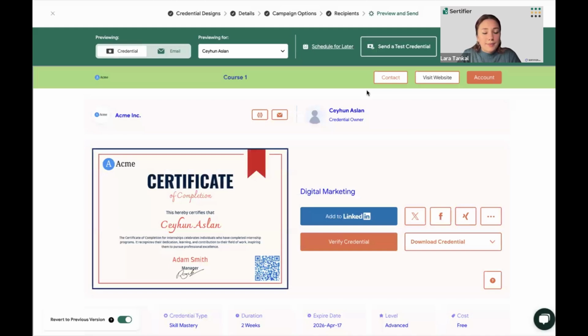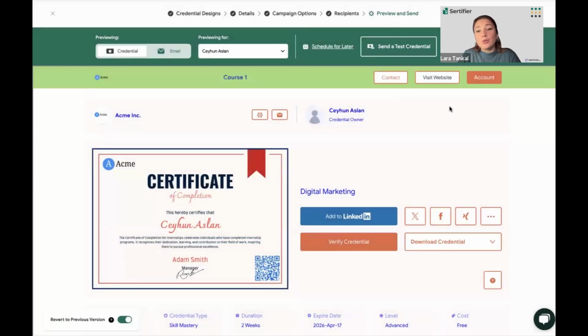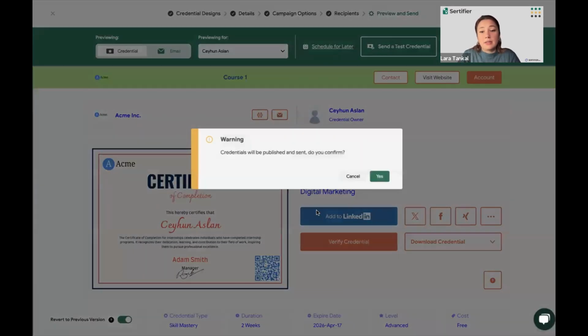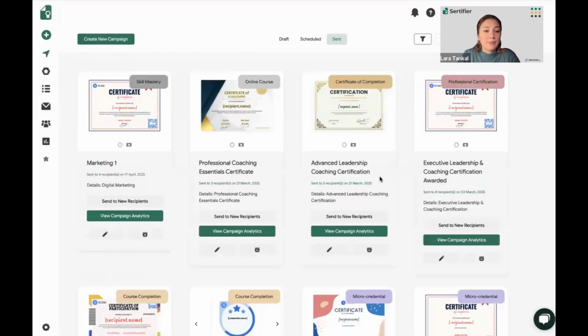After that, all you have to do is either schedule the credential for later by selecting a date or time, or you can simply click the send button and give your confirmation to start sending out the credentials.